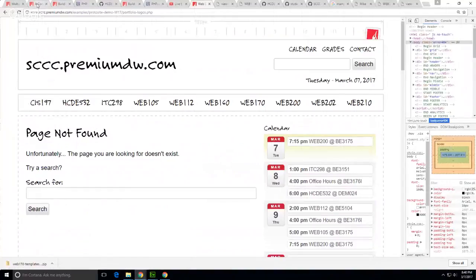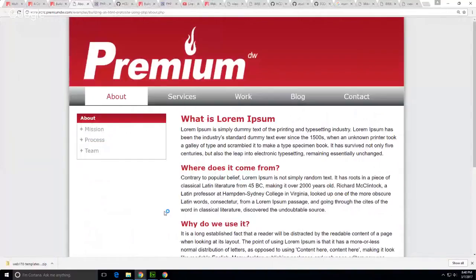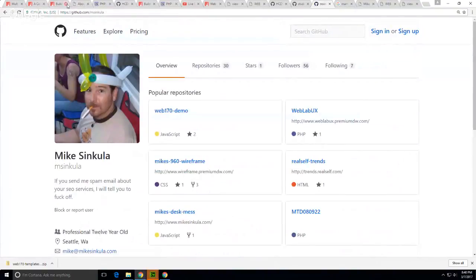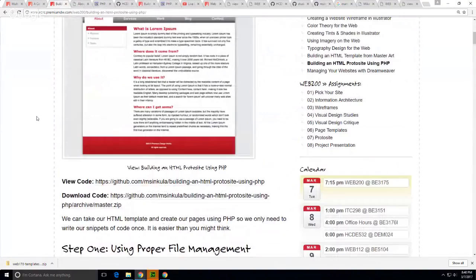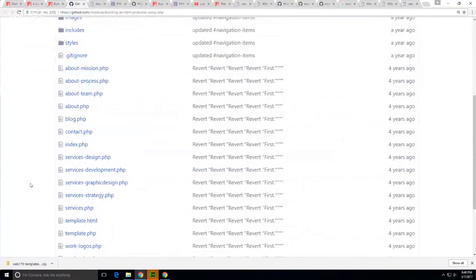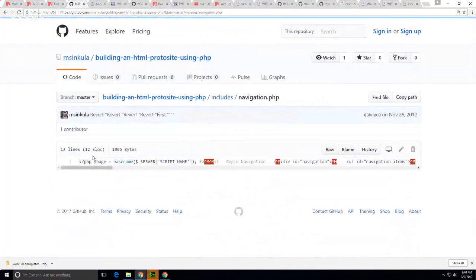Let's go to the file from here, right? So if I wanted on any one of these subpages that I'm here on to have this highlighted, then in the PHP, if we go to the code for this one, right? And I go to includes navigation.